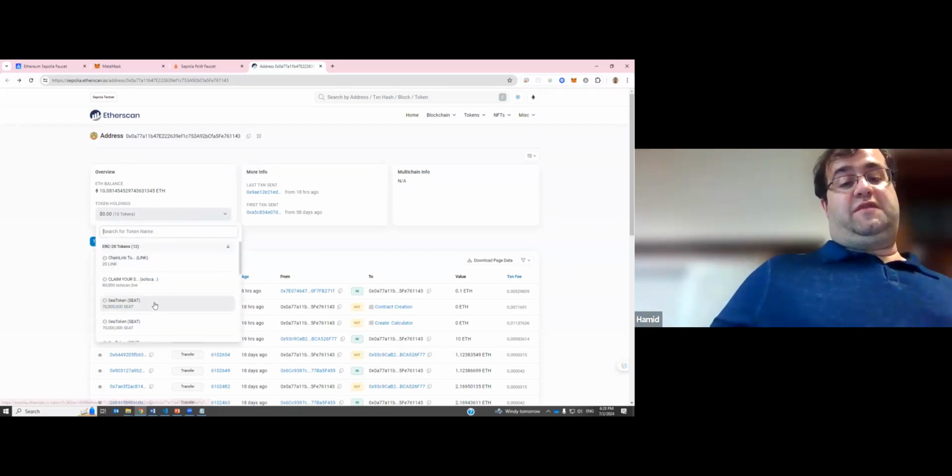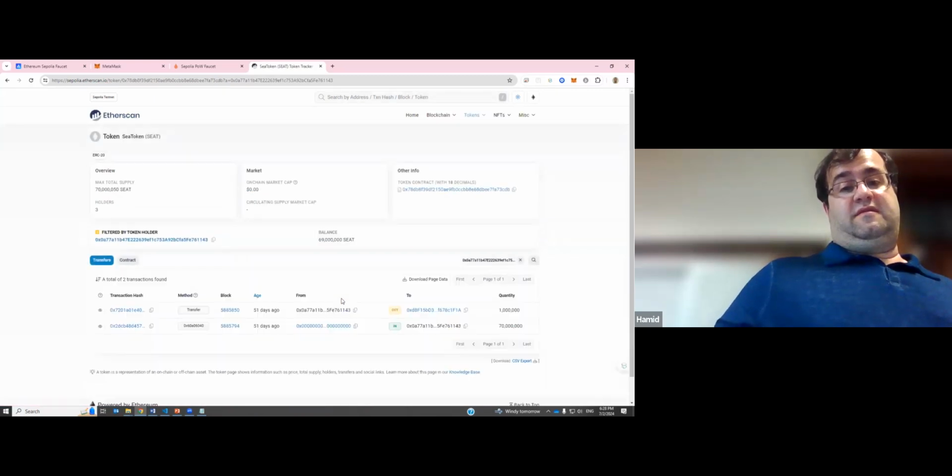Also, let me show you one of the tokens that I created. So 51 days ago, I created a token. The balance was 70 million. It shows some transactions that I had, and also the token address.